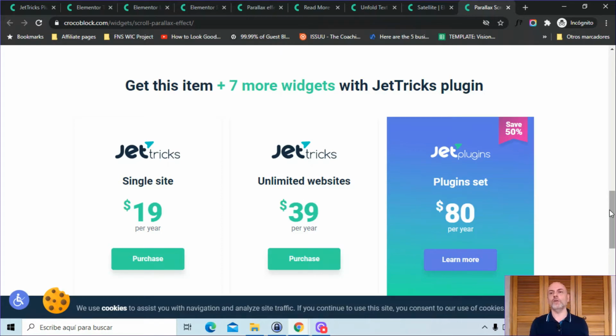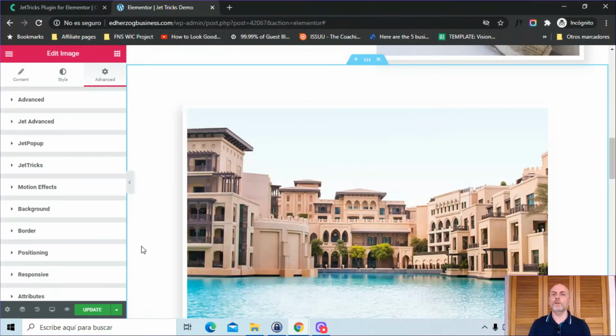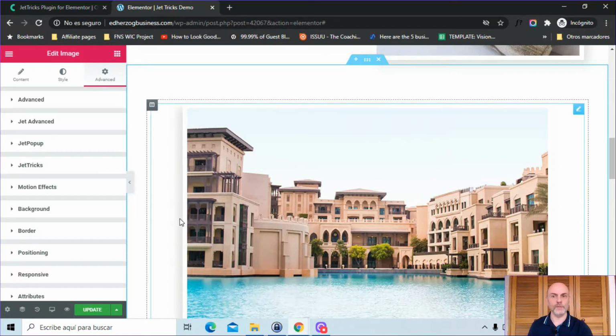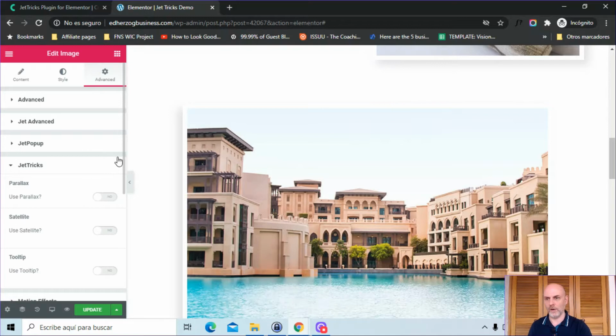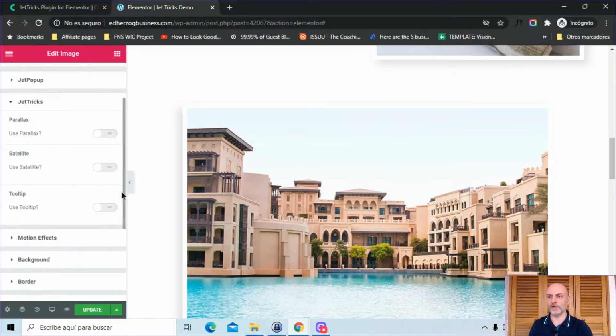So let me now give you a more detailed tutorial of what you can do with these 8 different features from JetTricks. Let's start by taking a look at the Tooltips feature of JetTricks. I've got a demo website here, and I have this image right here. This is just a regular Elementor image widget. There's absolutely nothing special about this particular widget. You see here under the Advanced tab of the image, I have this option called JetTricks. I can click on that, and it opens up, and I have 3 options. The last option here is Tooltip. So I can click here to use the tooltip.